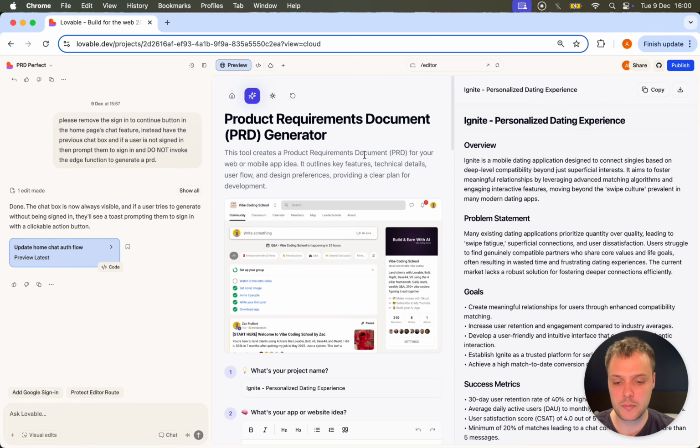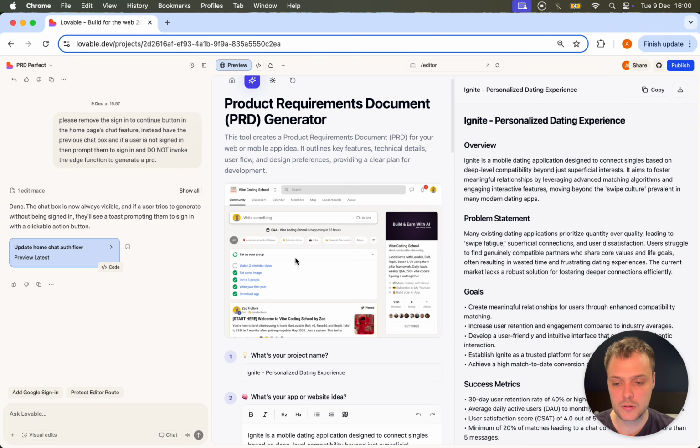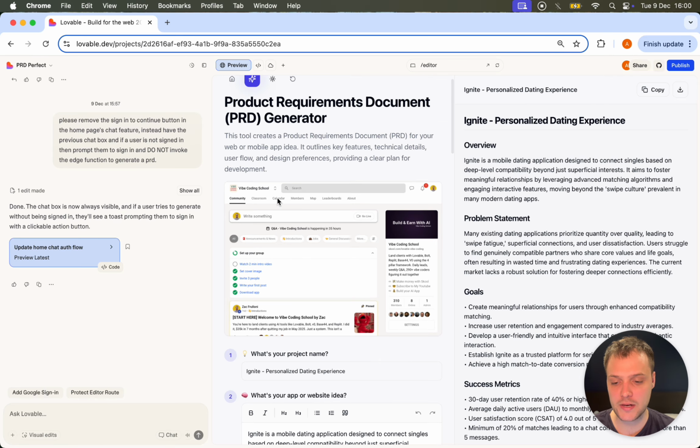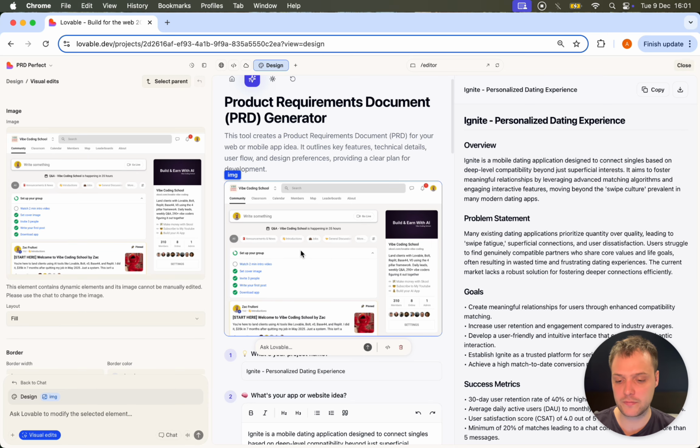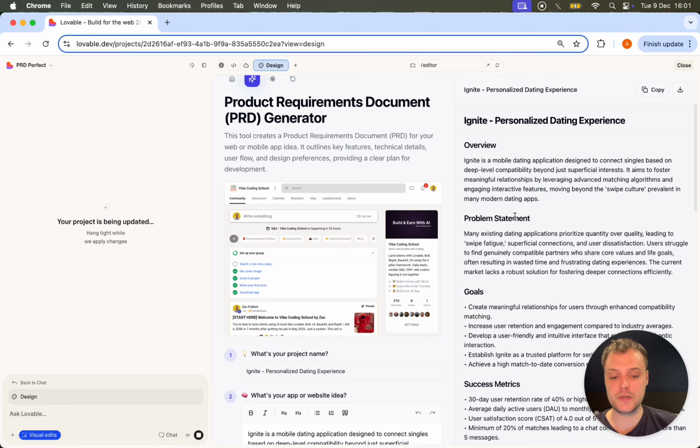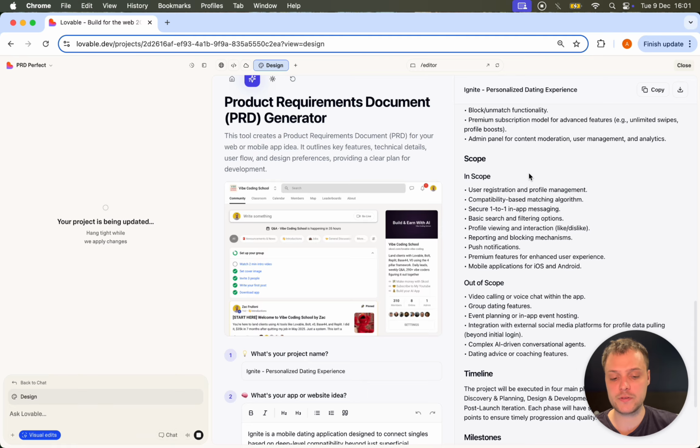So let's go back to our app, and yeah, it looks like it's added this image. Let's use our visual edit and just specify that this image should no longer display anywhere in the application. However, we now know that it works, and you have to be signed in.